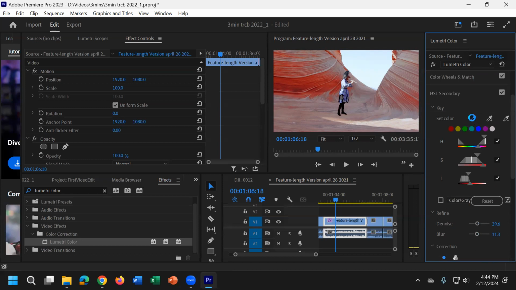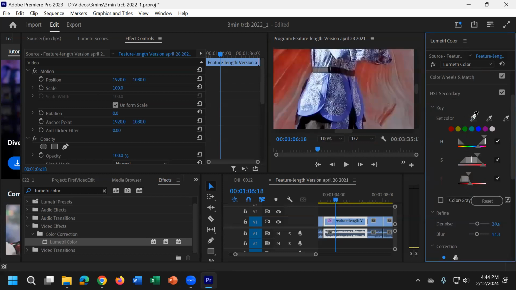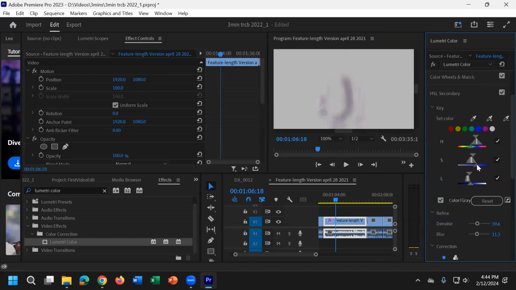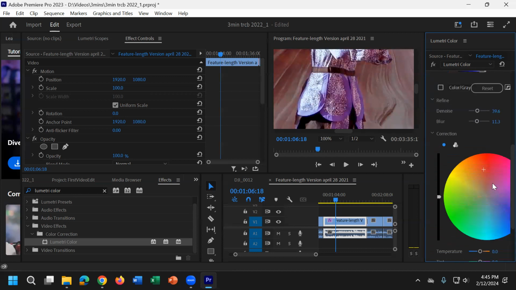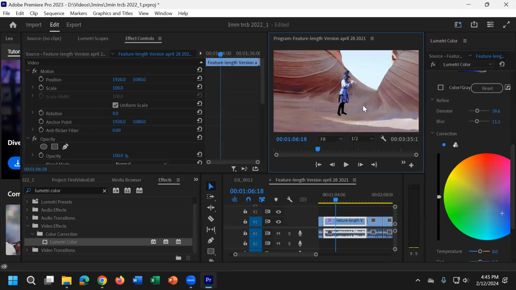Let's do this again. I'm gonna select again. This time I'm gonna select the blue area here. I'm gonna increase the affected area a little bit. Okay. And then I'm gonna make the blue more blue, and go back a bit.